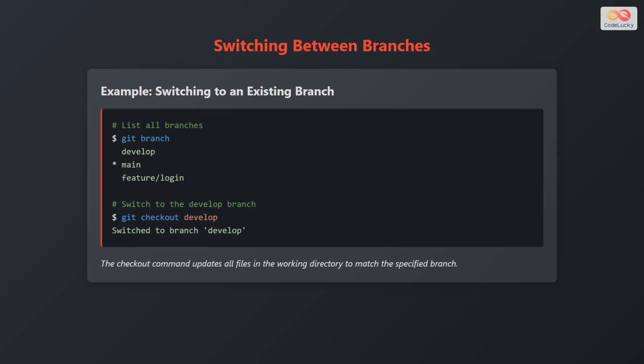Let's see how you can switch between branches. First, list all the branches using git branch. This command shows all available branches with an asterisk indicating the current branch. In this example, develop, main, and feature/login branches are available, and main is the current branch. To switch to the develop branch, run git checkout develop. Git will then output, Switched to branch 'develop'. This confirms that you've successfully switched to the develop branch. The checkout command updates all the files in the working directory to match the specified branch.